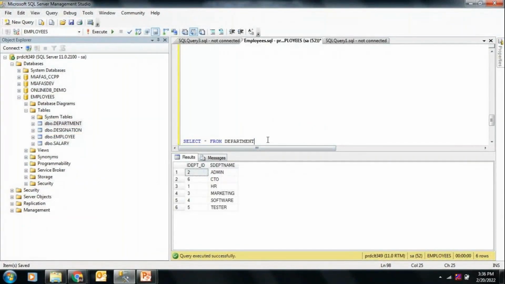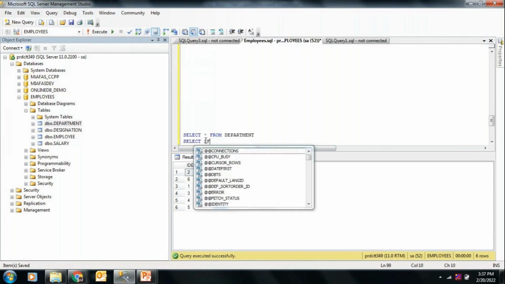Now, let's say I want to see the first name, middle name, and last name of all of the employees. So what I will do is select. In the editor, if you see any text in blue color, that means it's a predefined command provided by SQL, and from is also a predefined command. So now select.